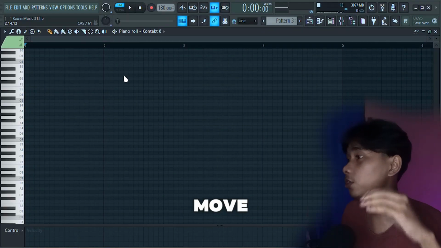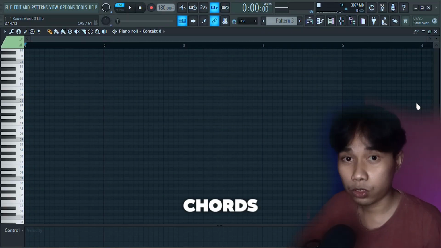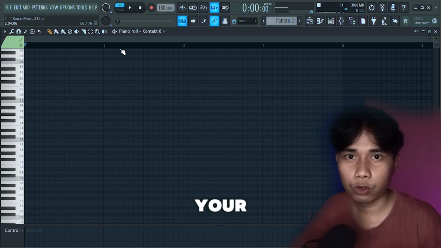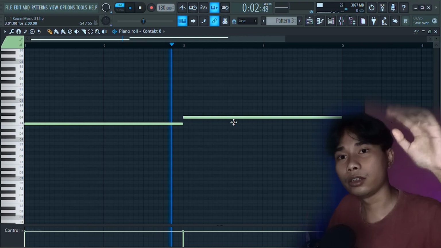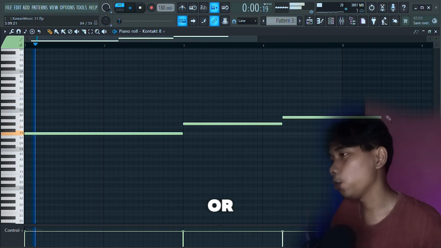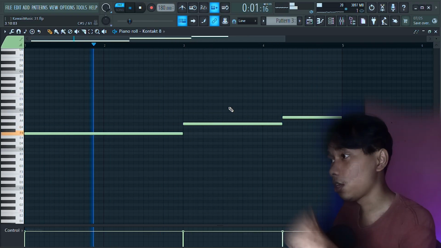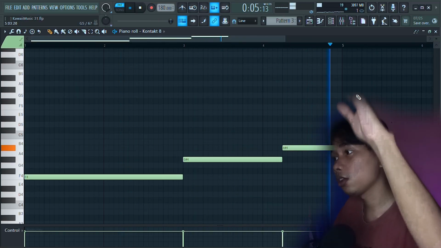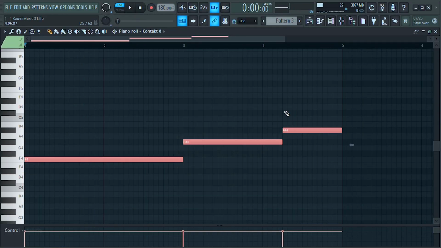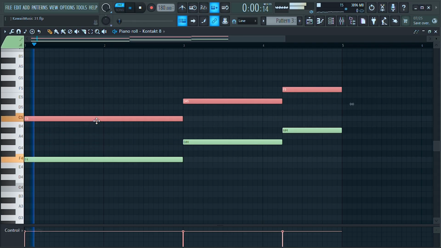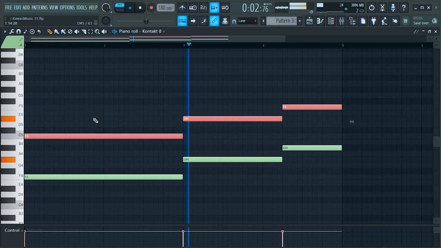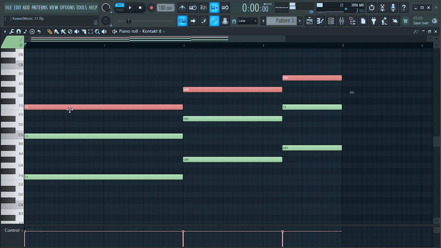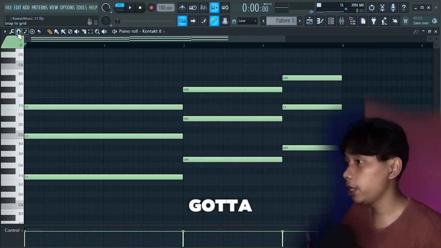So here's the move. Start with the chords first. Think of chords like roads. If the road is clear and smooth, your melody has somewhere to go. Just hum something chill like da da da, or like da da. Lay that down, build around it. Melody is just the cherry on top, but you gotta bake the cake first.